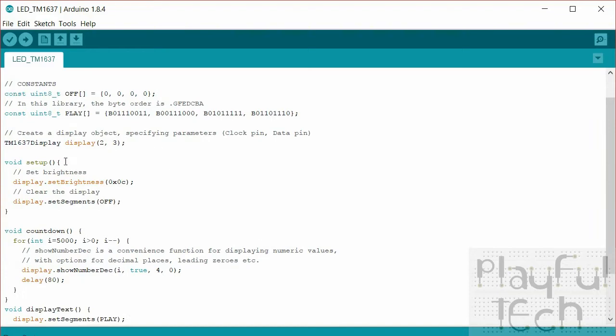You don't need to explicitly set those as outputs within your setup program, because that will be taken care of by the library itself. So in setup, I'm just going to set the brightness. That can be a value from 0 up to 16, so represented by 0x0f, but I'm using C, which is a little bit low, the maximum brightness there, just to save a little bit of power, and also because it's glaringly bright if you're on maximum brightness.